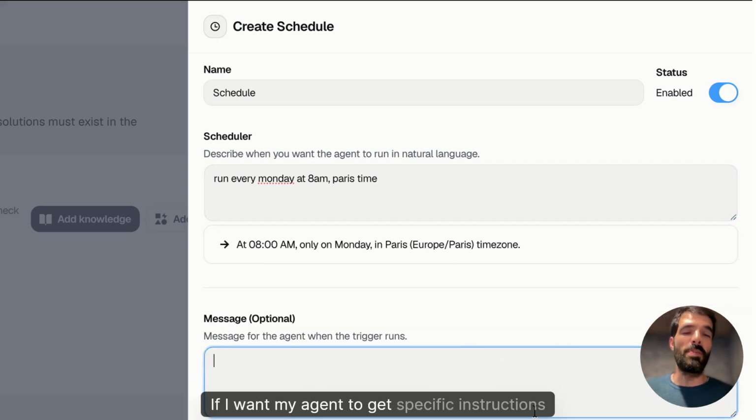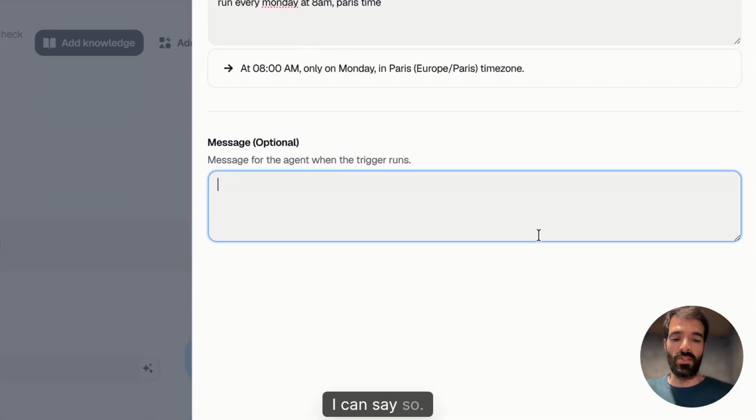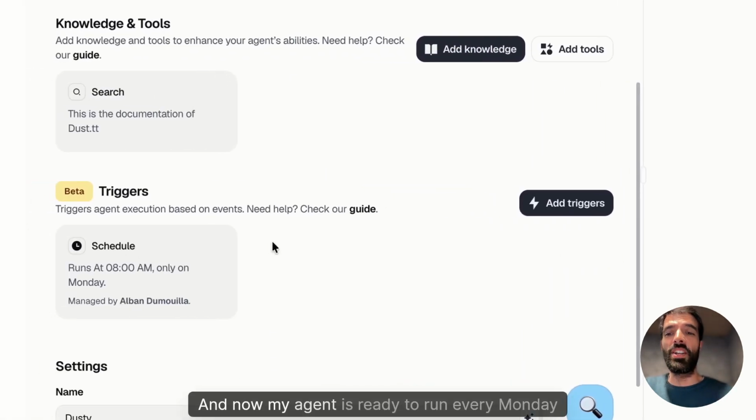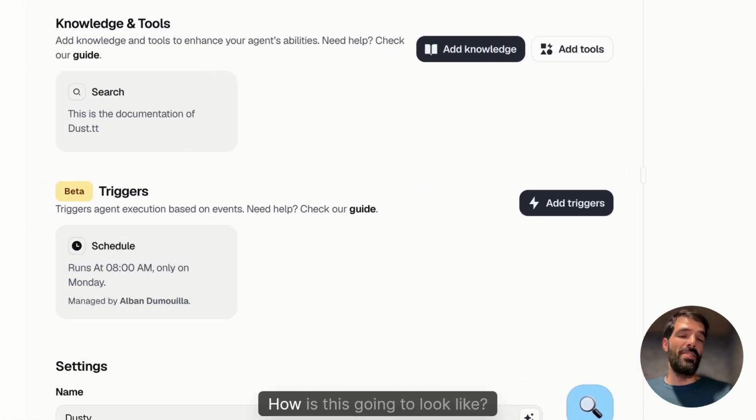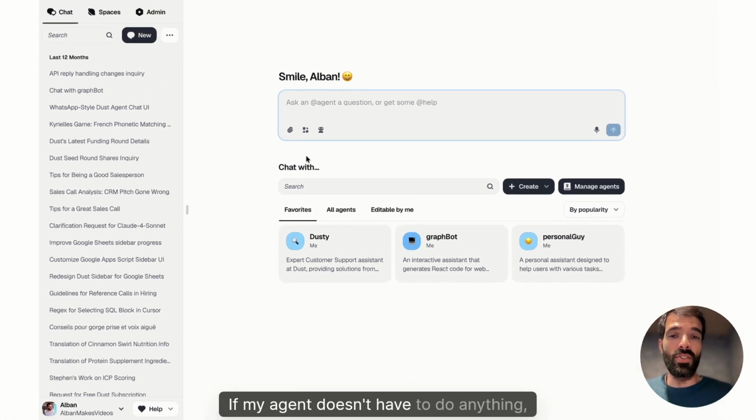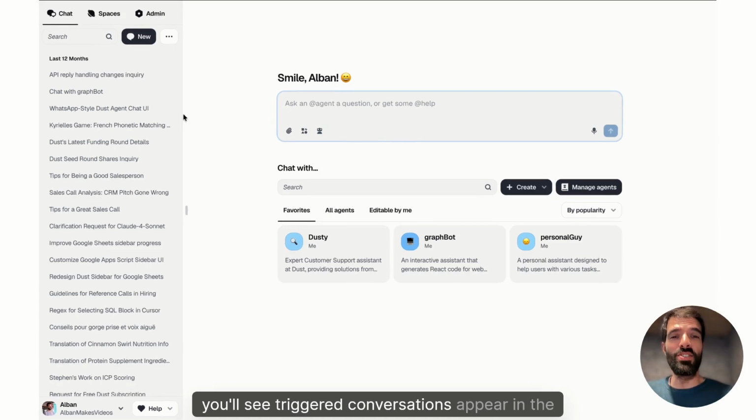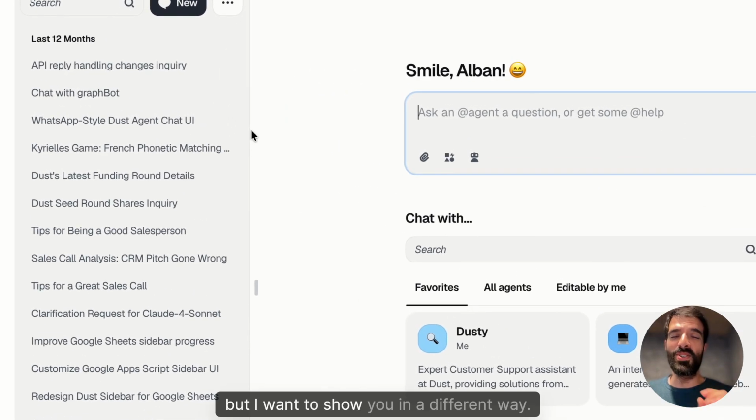If I want my agent to get specific instructions for this run, I can say so. There we go, I just hit save, and now my agent is ready to run every Monday morning. How is this going to look like? If my agent doesn't have to do anything, you'll see triggered conversations appear in the sidebar here. But I want to show you in a different way.